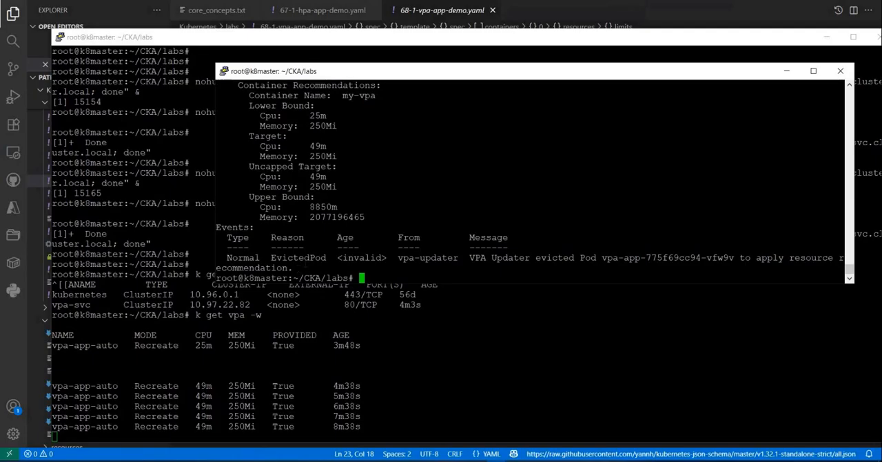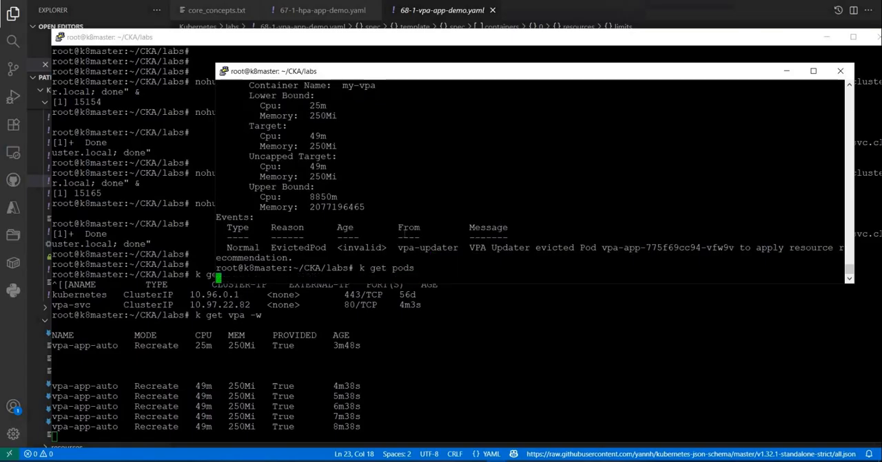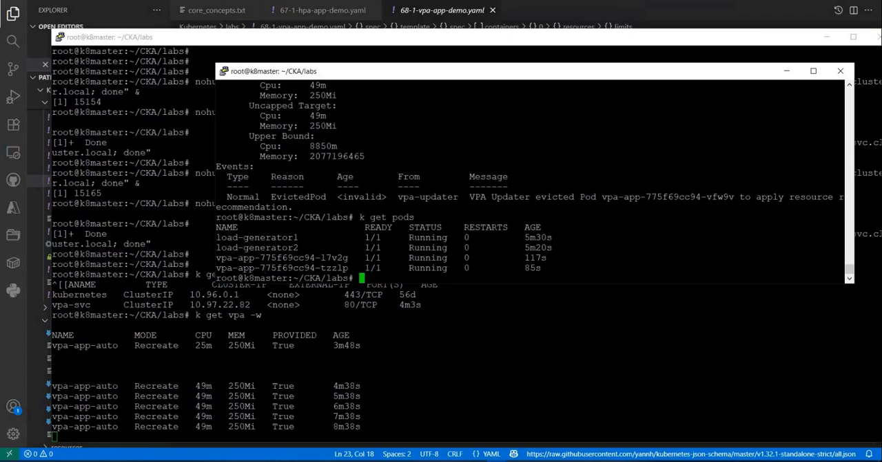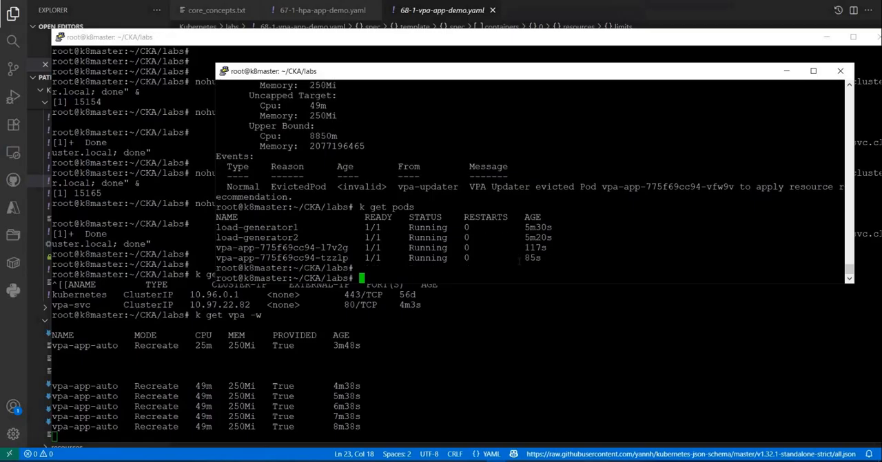But what it has done is it has recreated our pod. It has deleted my pod and recreated it, and that brings some kind of downtime, right? And I don't want that. I want it to be on the fly. Whatever the recommendation is, it should get updated on the fly inside a pod. How can you do that?